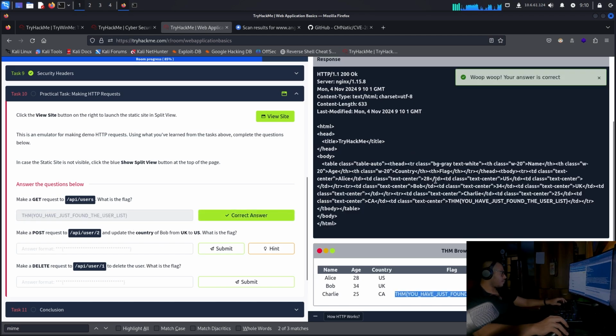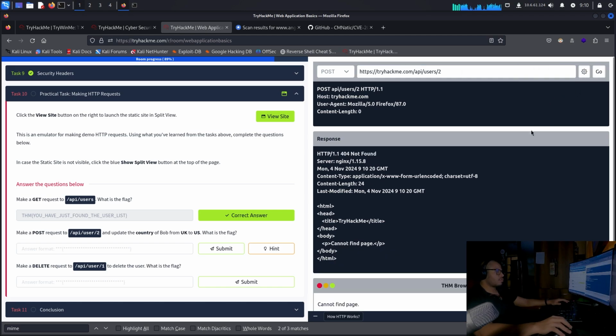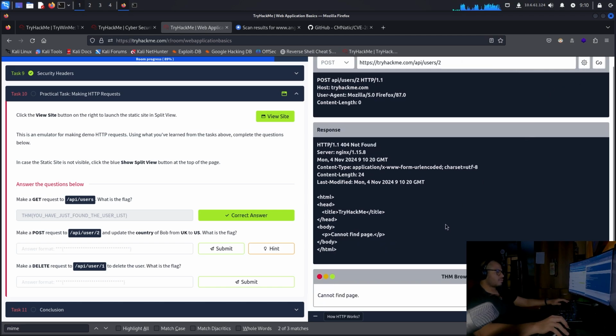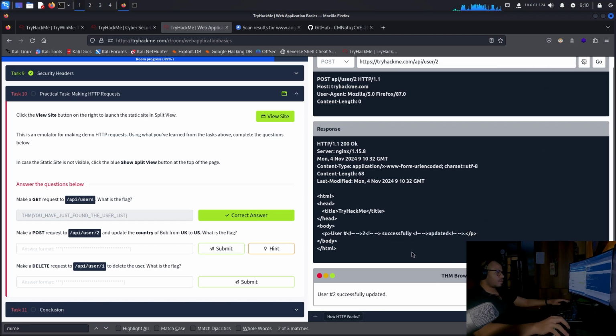Okay, next. Make a POST request to API user 2. Okay, so let's just click POST, API users 2. Then go. And then what's the flag? Cannot find page. Hey, cannot find the page. API user. Only user, not plural. Go. Successfully updated.